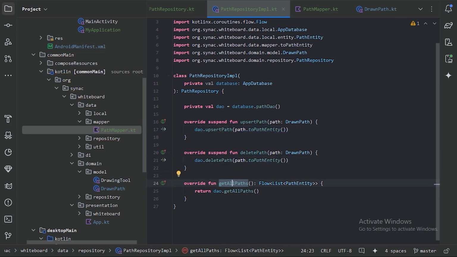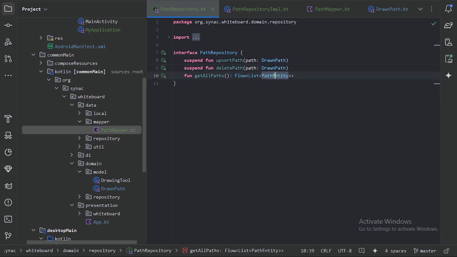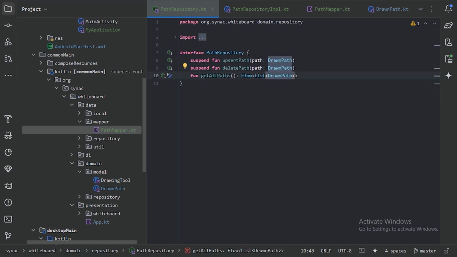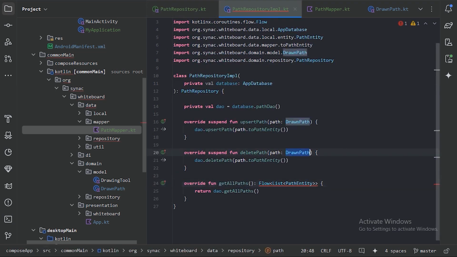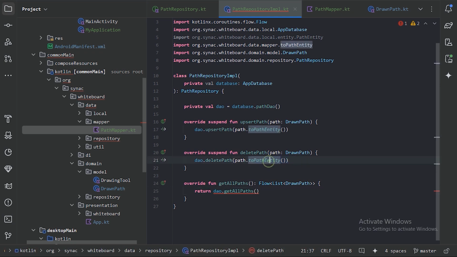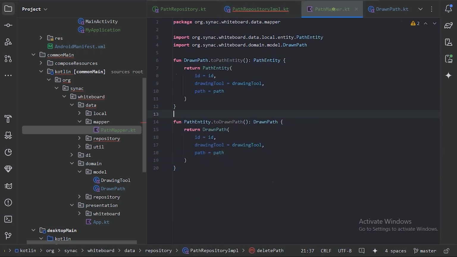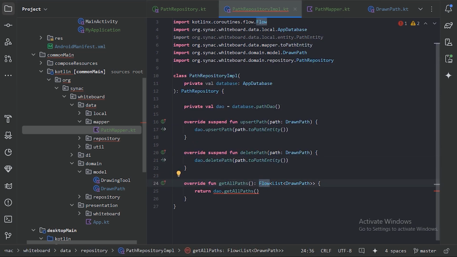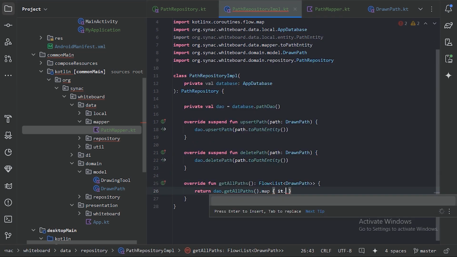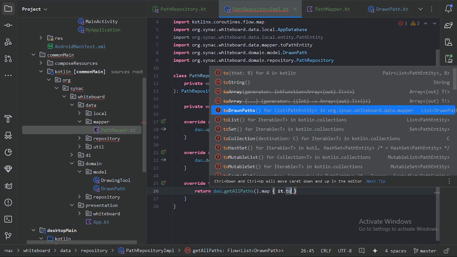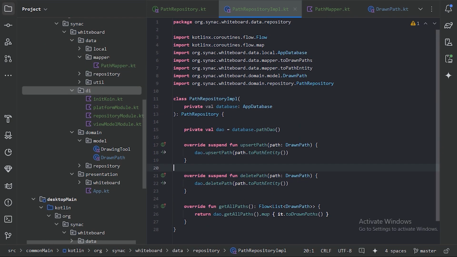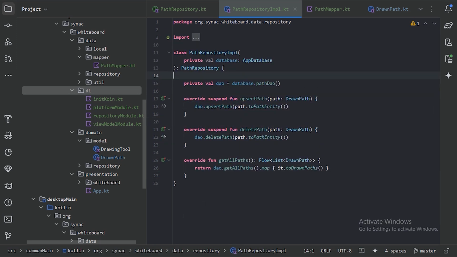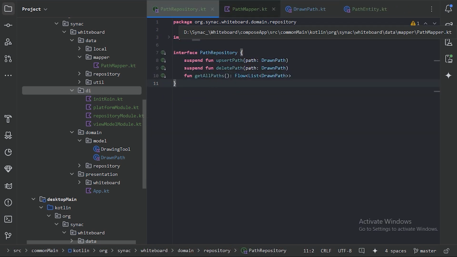And let's also modify this function in our interface. This needs the drawn path. And in our implementation again, let's update it. And here we cannot simply use this toPathEntity function directly because this is a list. So let me create one more function on the list. And let's use that function here with this map toDrawnPaths. So now our implementation is not giving error anymore. Minimize these imports and close this file.